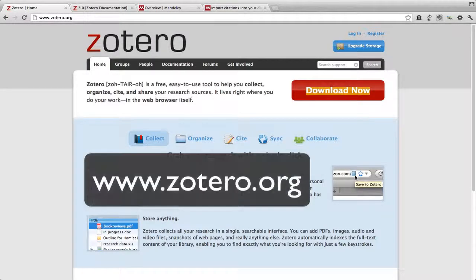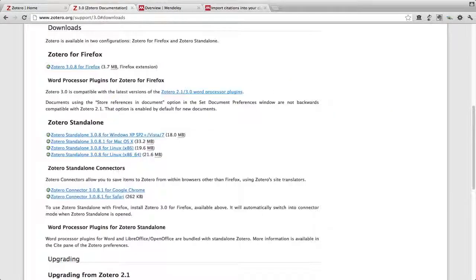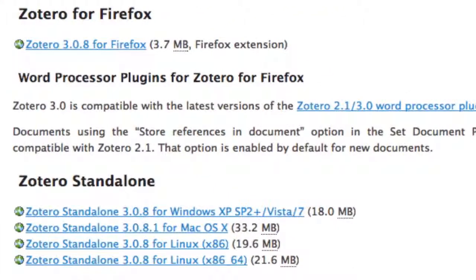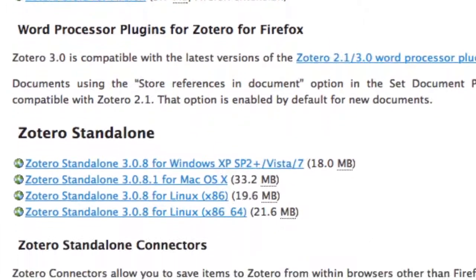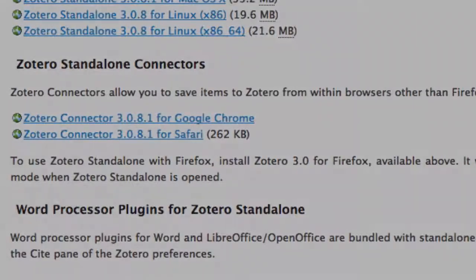Zotero is available from this website. It began as a plugin for Firefox, but there's now also a standalone version you can install on your own computer. There are versions for computers running Windows, Linux, and the Mac operating system. Connectors are available for linking Zotero to Chrome, Firefox, and Safari. For more details, see the website, which has full instructions.